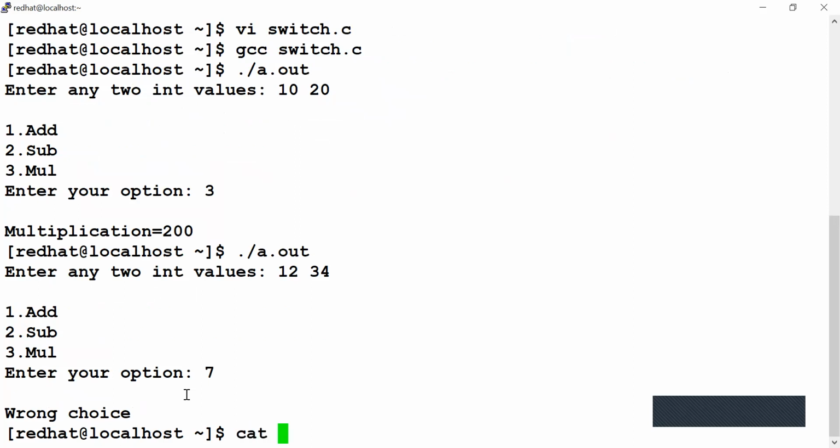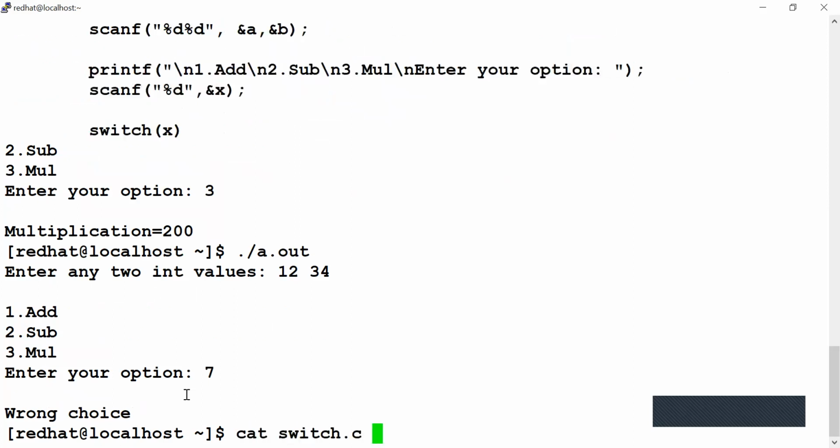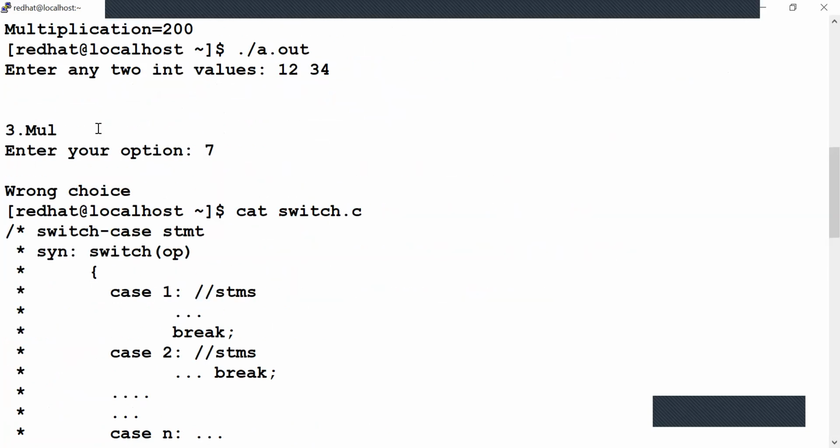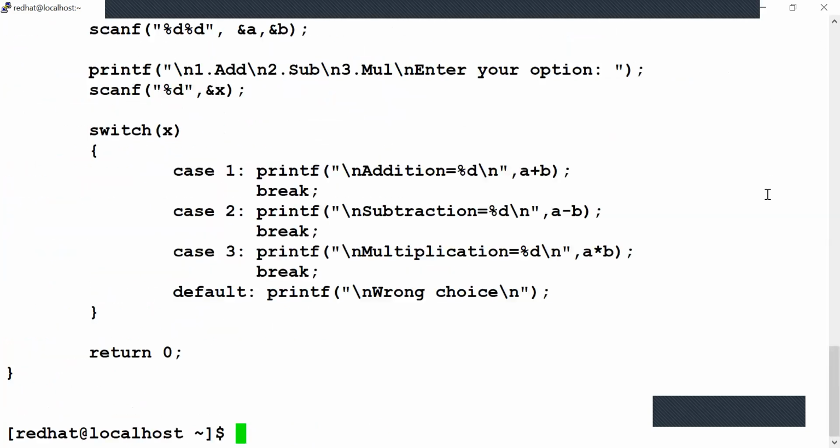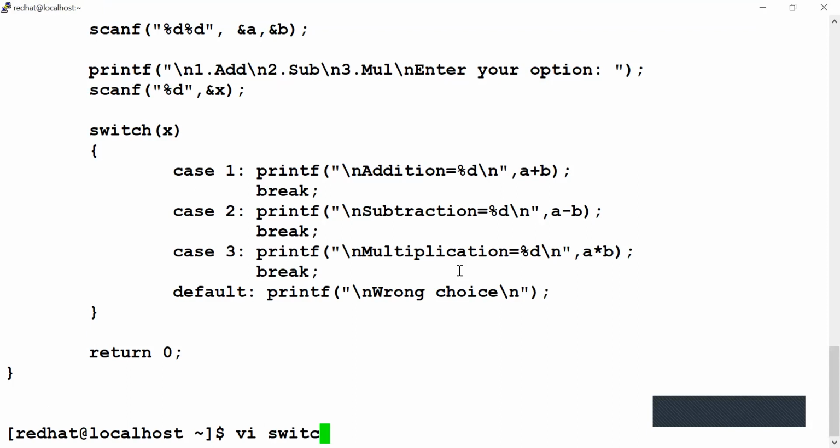Okay, so our code is cat space switch.c. This is our code. Okay, a switch case like this we can write. If we want to take some characters, like, take switch1.c.